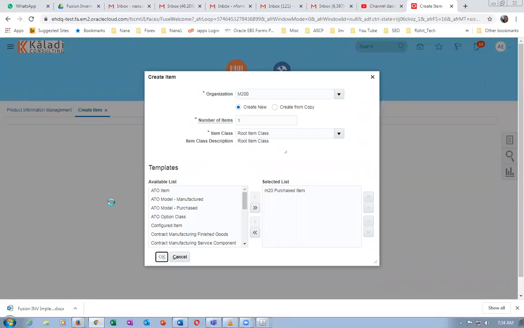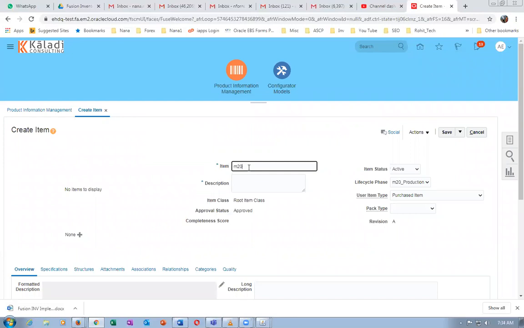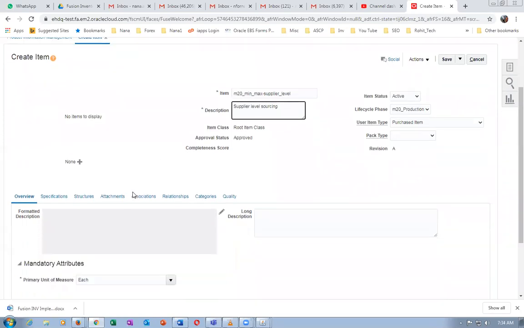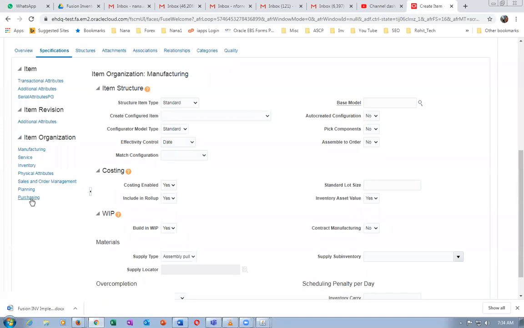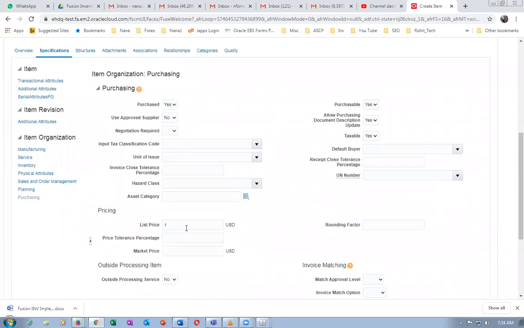I will now create an item for supplier level sourcing: M20 underscore Min Max supply level. For supplier level sourcing, the one extra prerequisite on the specification is that it must have a list price. Otherwise it will get stuck. If the list price is missing, it will not be interfaced to purchasing.